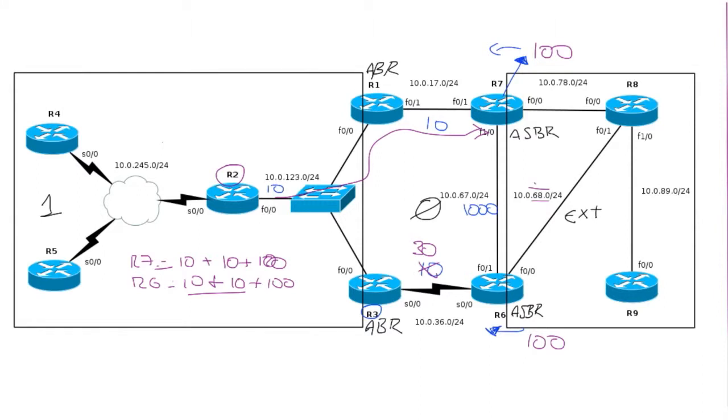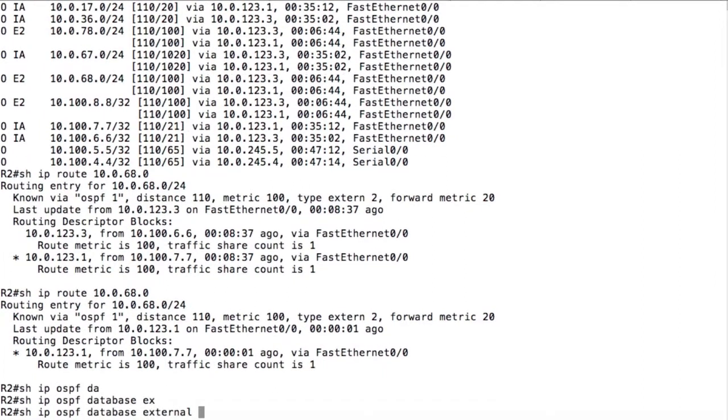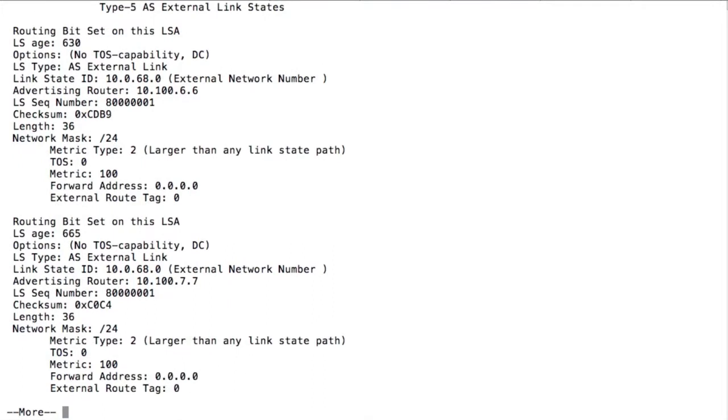In fact, if you go into R2 and do show ip ospf database external, you will see here that we're getting the exact same information. I mean, this has not changed. We are getting from router 7, we are still getting that with an E2 metric of 100, and from router 6, we are still getting it as well with a metric of 100 and as a metric type of E2. But that's something that is not very well understood and it's not very well explained in most textbooks.